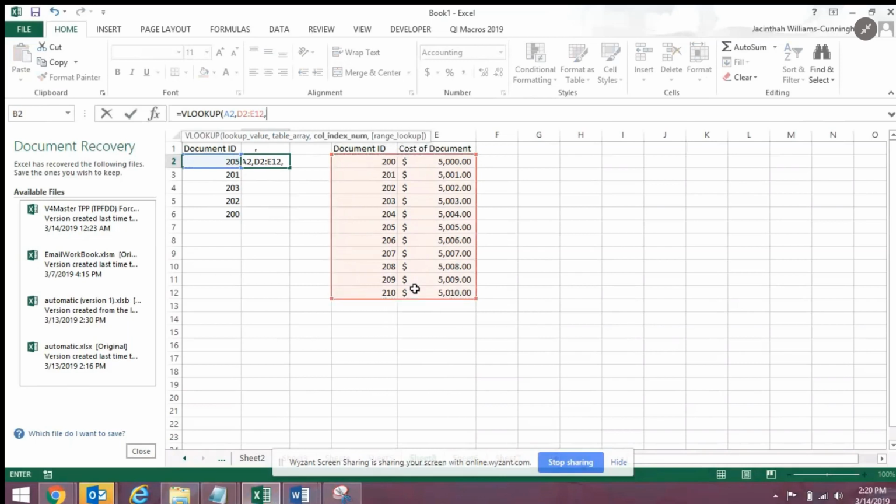I'm going to press my comma. There are some versions that don't use a comma. I think some of them use semicolon, but it would show you whether or not it is a comma to separate each value. Next, you see column index number. The column index number means what column do I want to bring back? Do I want to bring back my document ID, or do I want to bring up my cost of document? Well, I want to bring up my cost of document. This is column 1 and this is column 2. So I'm going to put the value 2.